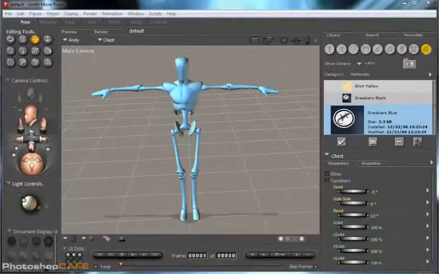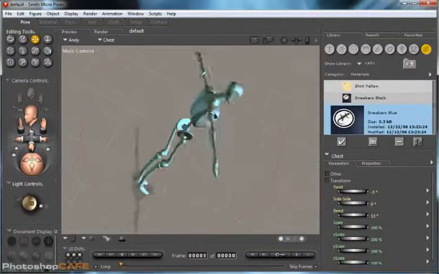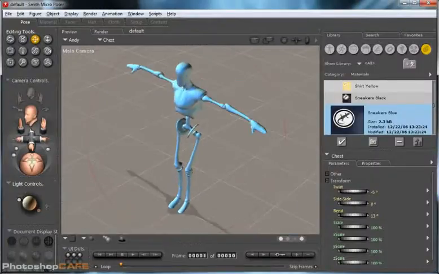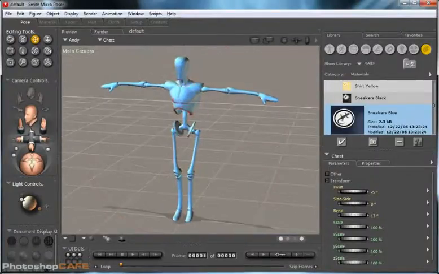Taking a look at Poser 8's interface, you're going to notice that there are really 5 locations you're going to be working in on a regular basis. Now, the first is the preview area. This is where we preview all the results of our posing. And we're currently viewing through this preview using the main camera.